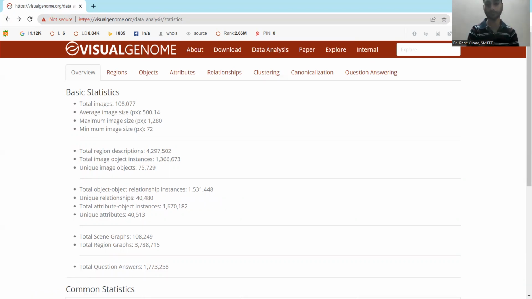So that's the basics. Now coming to the actual information: when we discuss a particular data set like Visual Genome, what are the things that we should keep in mind? First thing first, with respect to any data set, the question comes of what we can do with a particular data set.